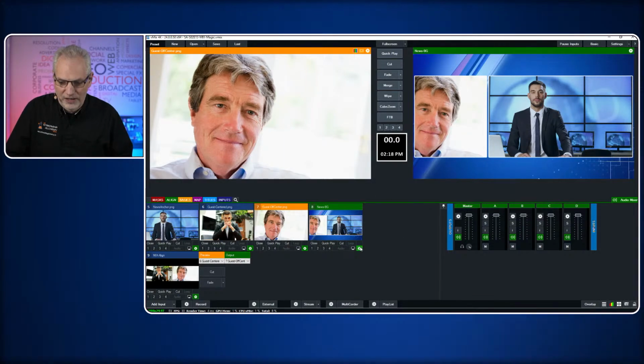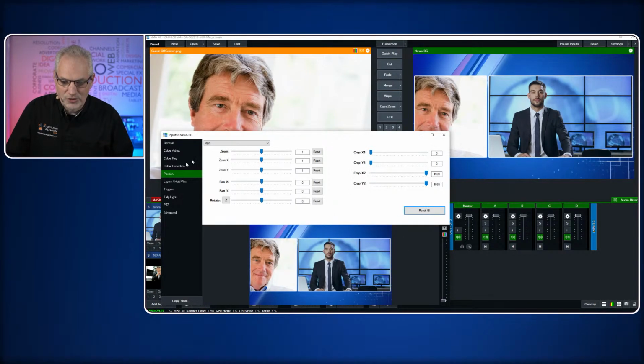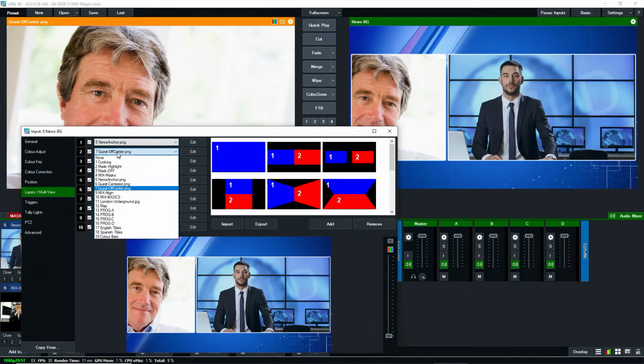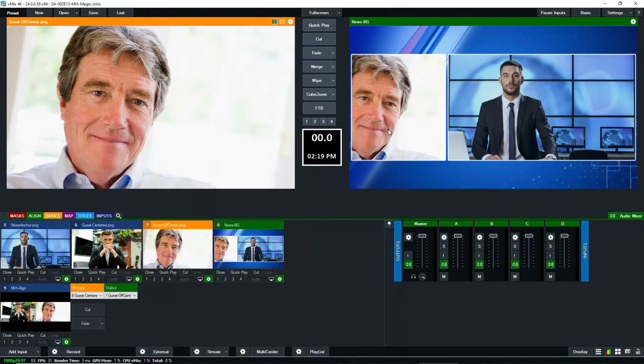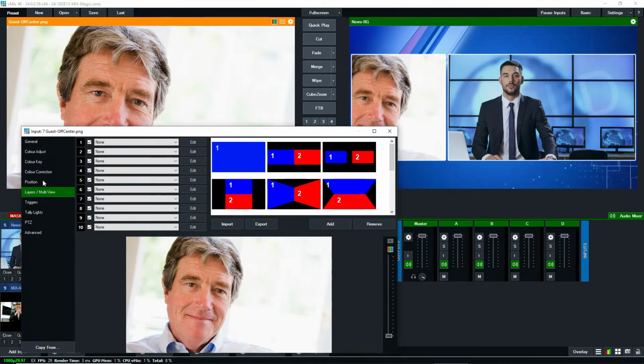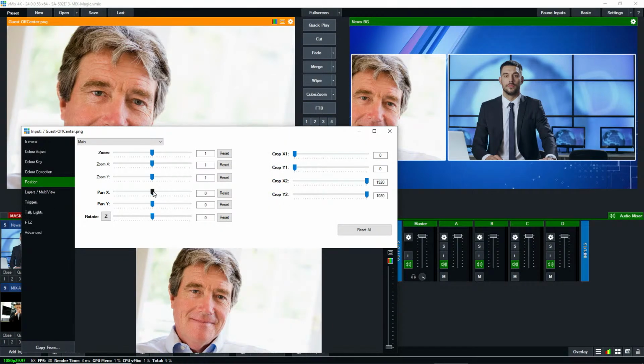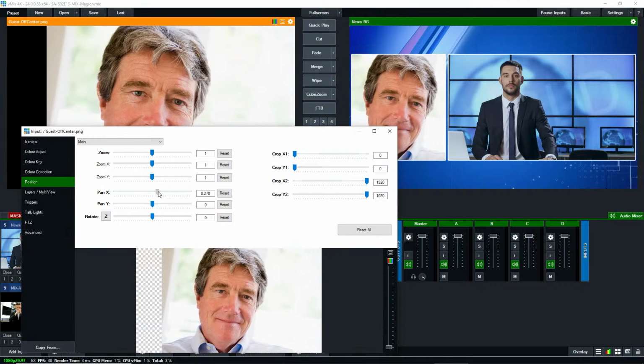But if I come in here and as opposed to using the guest off-centered, the original guest image, I actually use a mix input. I now have the ability, so if I come in here now and I go back and do, let's play with the positioning, I now can slide this person into place and create a nice framing.